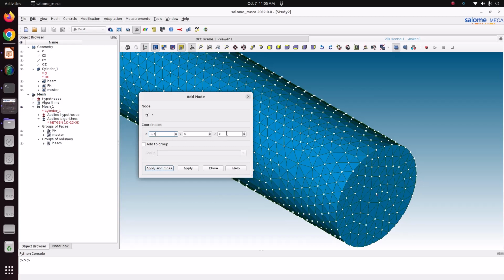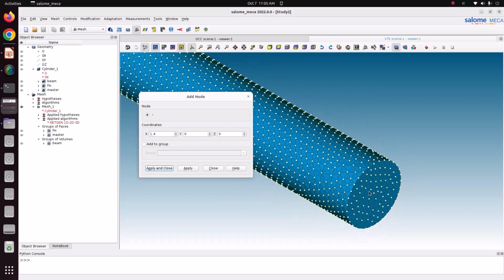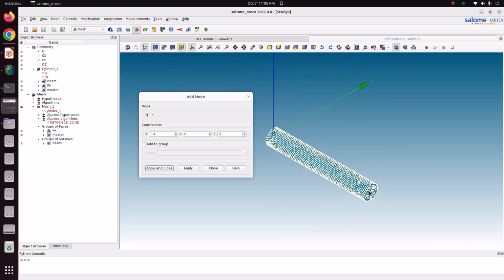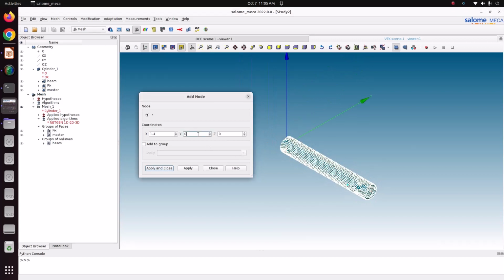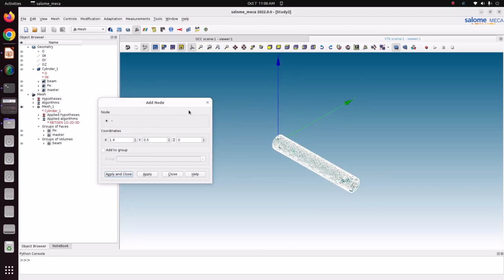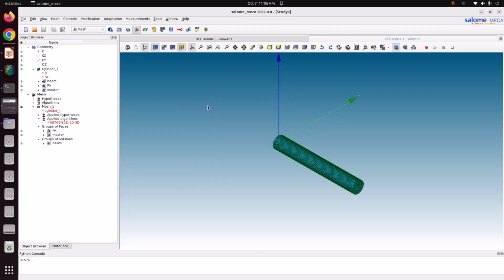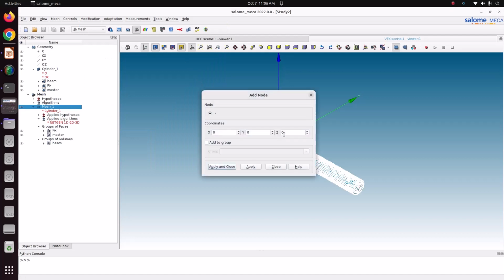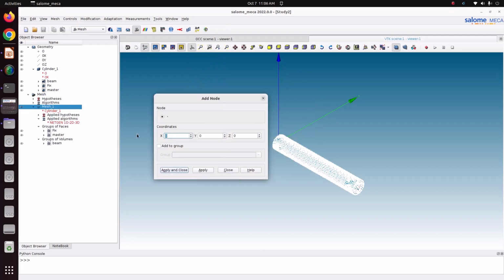And we'll create in the y direction. The y direction will be 0.5. I'm just closing. Now going here, modification, add node. So x is 1.4.